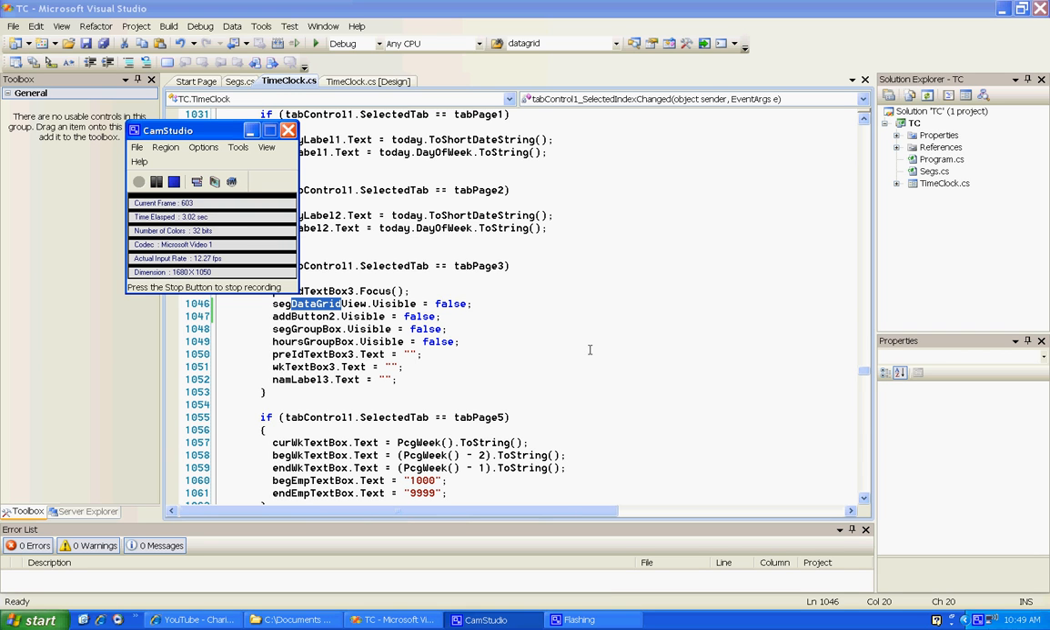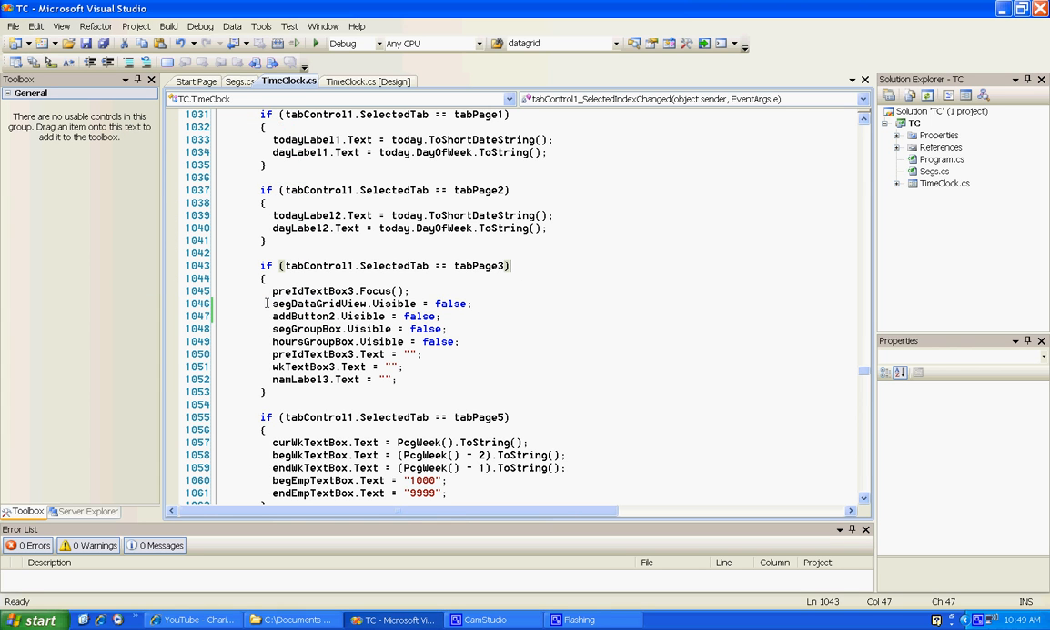Hey programmers, today we're going to work on the add button on the adjust hours tab folder. The first thing that we do is we go through here and we do a find and we look for this seg data grid view dot visible, and whatever that does, we make this add button's visible do the same thing, because if they don't have a grid view, you don't want them pushing add and there not being a week in there. It'll create problems. So that's the reason we're doing that.